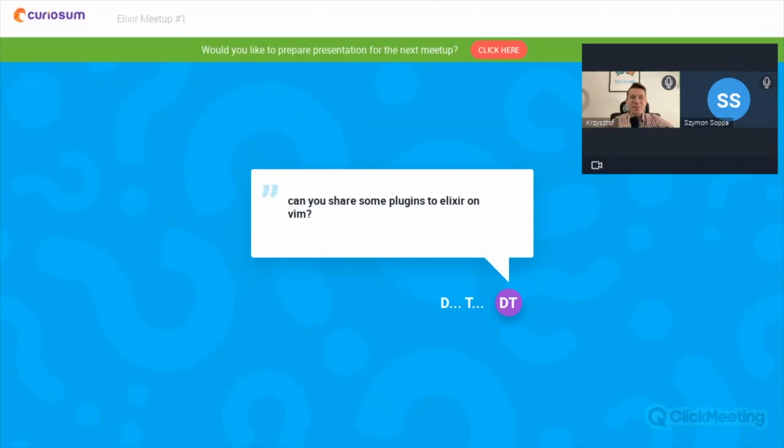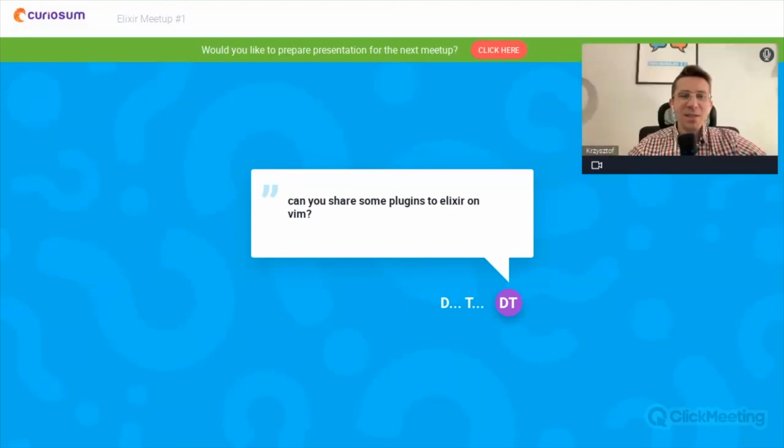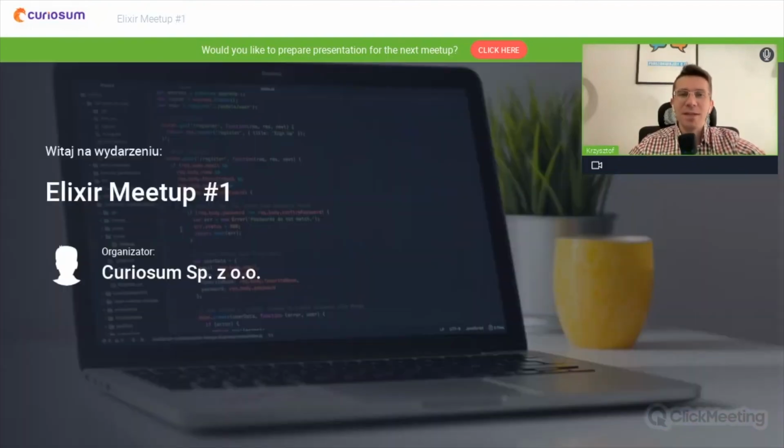Yeah, no problem. Can you share some plugins for Elixir on Vim? Oh my God! I mean, there is one, but to be honest, I don't remember the name. There are not that many, definitely not as many as you see in Visual Studio Code. So the choice is much lower. But it depends on what you need. If you just want to write code there, then you have highlighting and things like that, and that's probably enough. But if you want to debug it, run tests from it, or do any fancy things, then you won't find it in Vim these days.